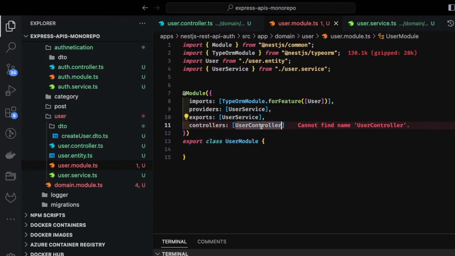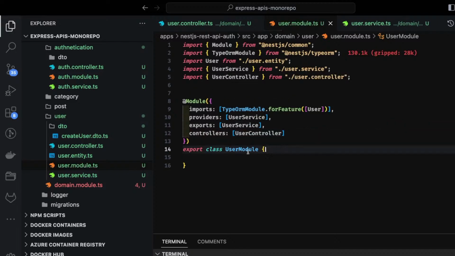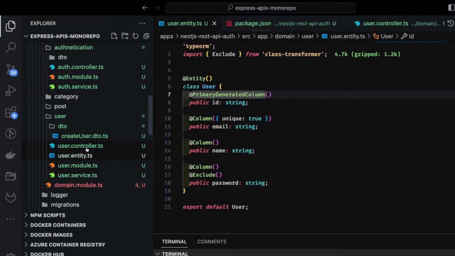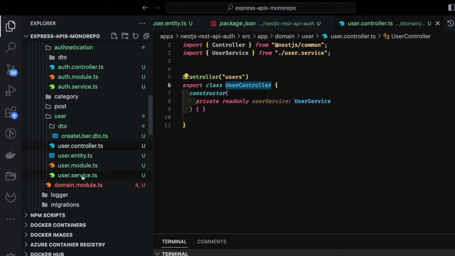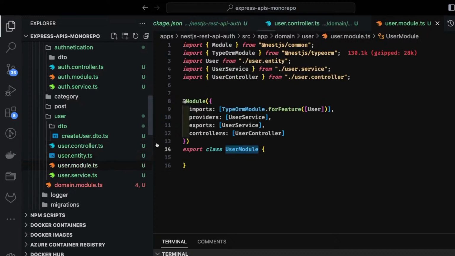Okay, what is the issue with this? Can't find this. We'll import it. So I mean, this is how you create basic things. We have module, we have service, we have entity, we have controller. That means this is a full-fledged module, and this module can be used across any other module. So for now we are going to use it inside an authentication module.